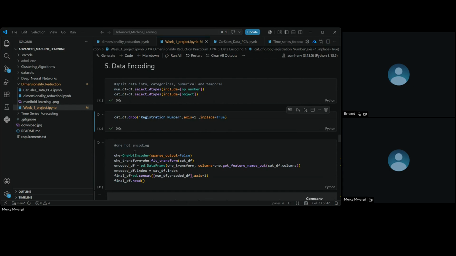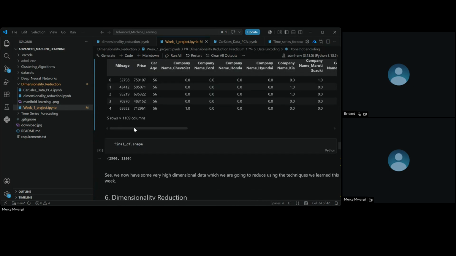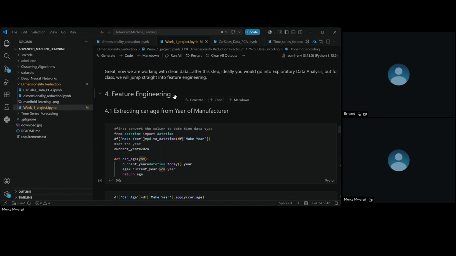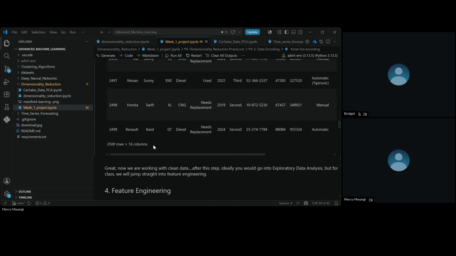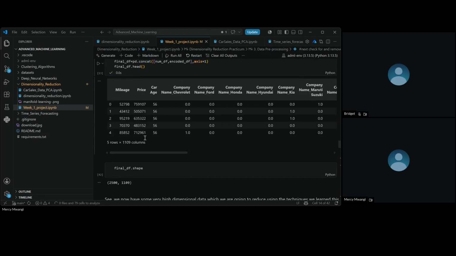I drop that, and then I perform one hot encoding. All right. And you can see initially I had 16 columns, right? So my data was not very high dimensional. But after I do my one hot encoding, look how many columns I now have. I have 1,109 columns.